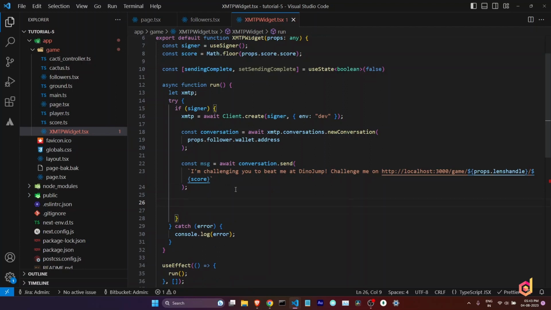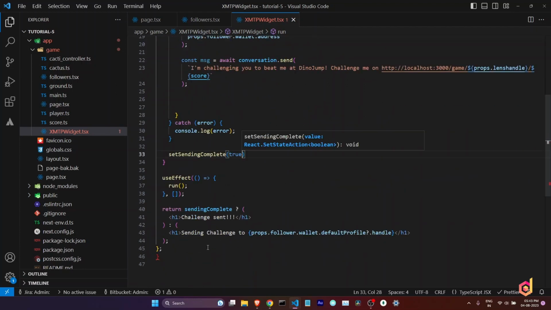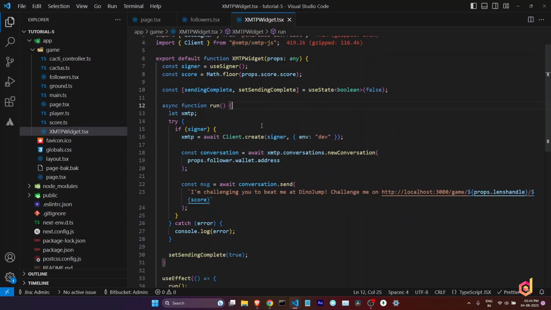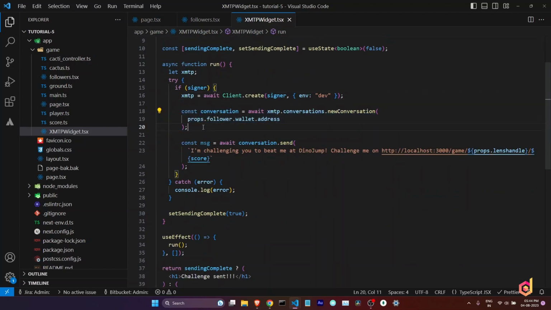That's it. Now let's recap what we have done in this XMTP widget so far. First, we have imported the useSigner and Client from the respective libraries. Then we have declared the required variables, state and functions. Now in this run function, we have created a conversation and then sent the message. It's as simple as that.